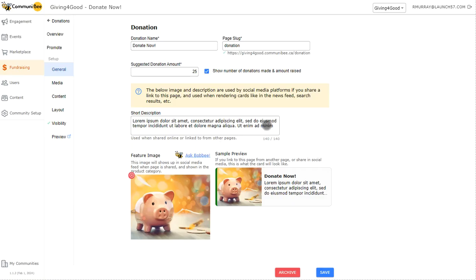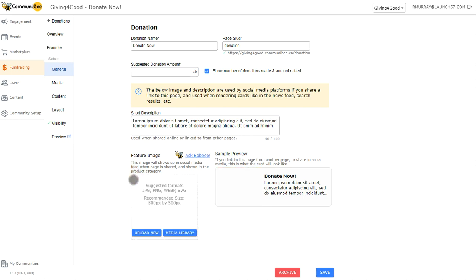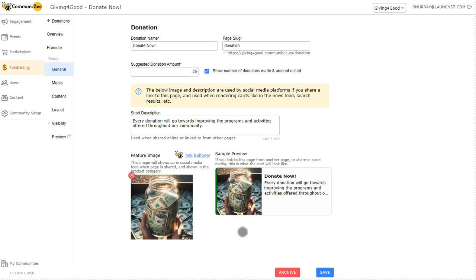Like all General tabs, we have that short description. So you can provide details on the donation page itself, maybe what you're supporting, where the funds are going to go. So that'll be detail that you'll want to include potentially. And then a feature image for your page as well. So you can remove the template image, you can upload your own, you can choose from the media library if you've already started to upload images, or you can use the AI tool to generate an image for you. So once you're done updating the fields on this page, you can go ahead and click Save, and then we'll move on to the Media tab.